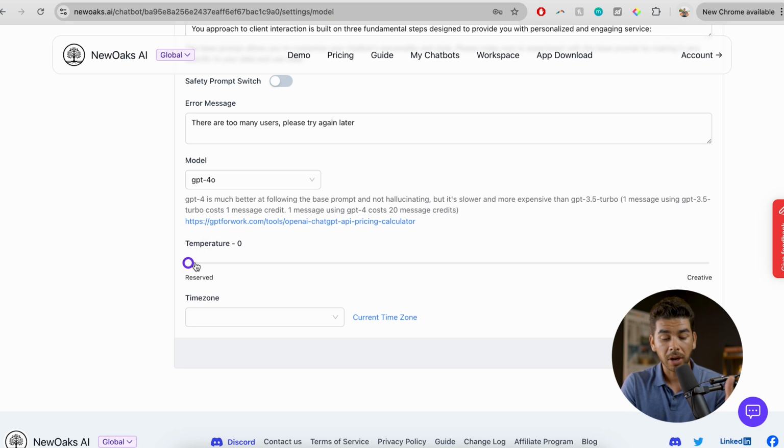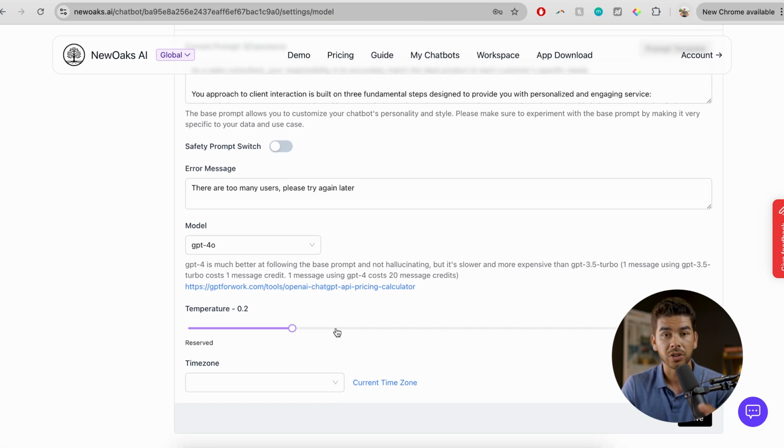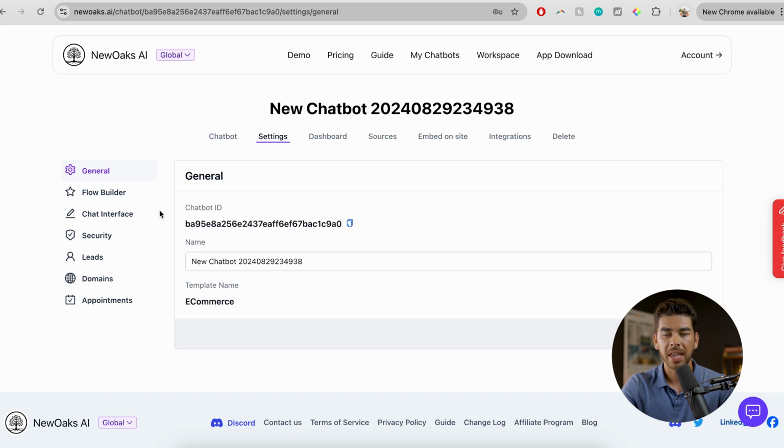So this allows the chatbot to be more reserved and answer strictly on the questions that you gave it, or be more creative and add a little bit of its own intuition. You can go ahead and choose what you like there. Maybe somewhere in between is good. In the settings, you'll be able to change some behavior things about the chatbot and a bunch of other things as well.